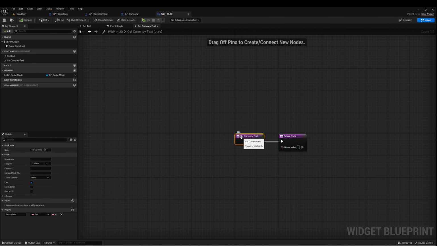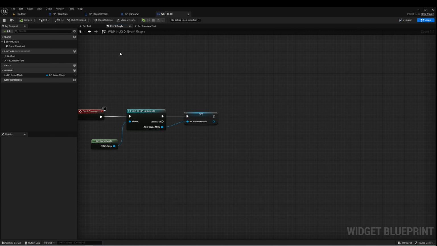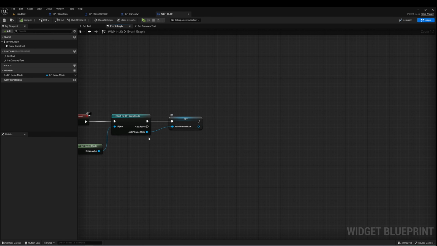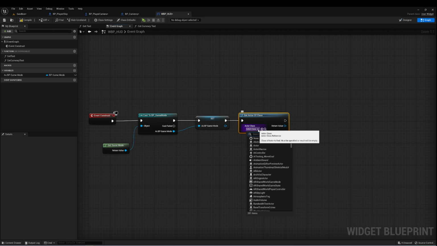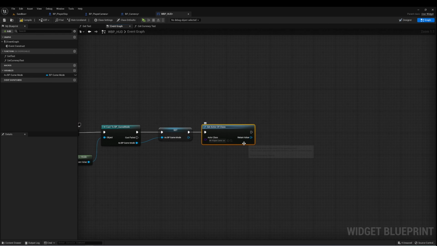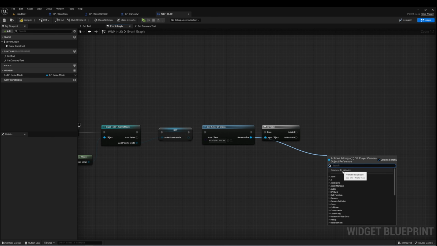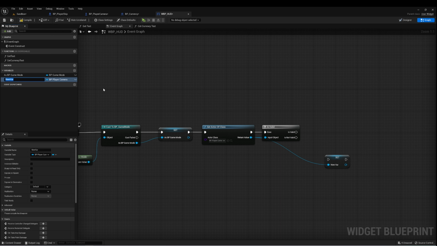Now, in order to get the currency, we need access to the player camera, which is where we put that bank. And we know we're going to need this for other things. So let's just get it upon construction. So we'll say get actor of class, player camera. And I'll just do an is valid check on this. And if it is valid, let's set this to a variable called camera.